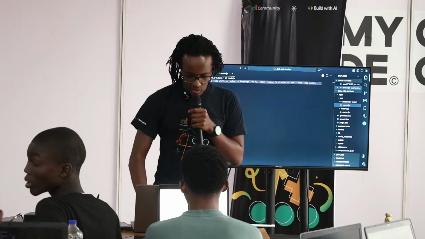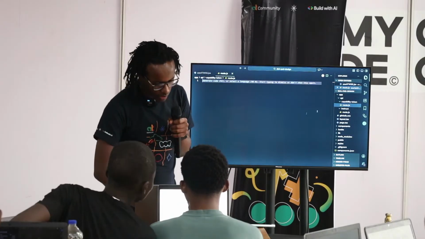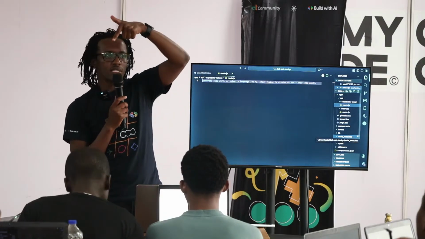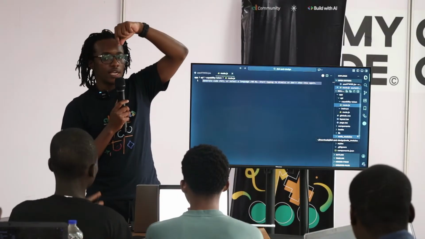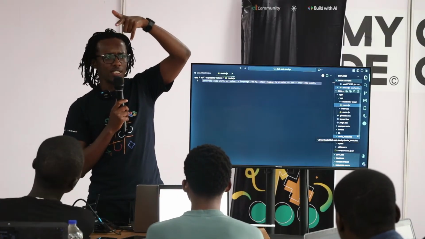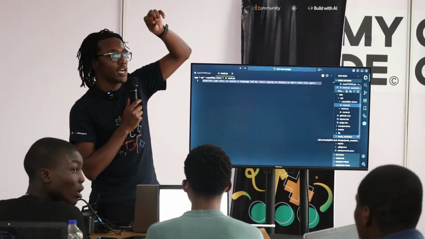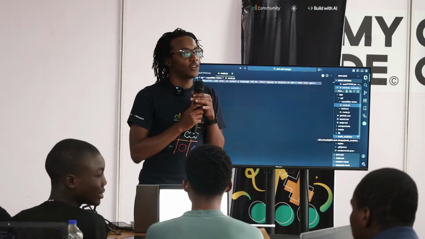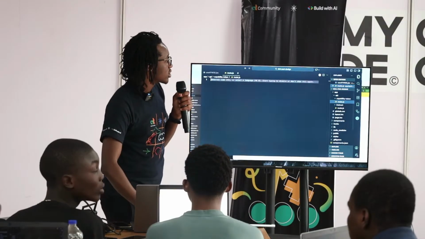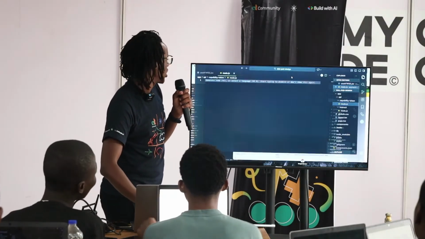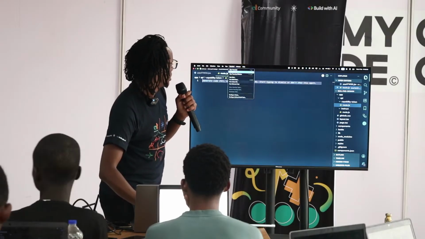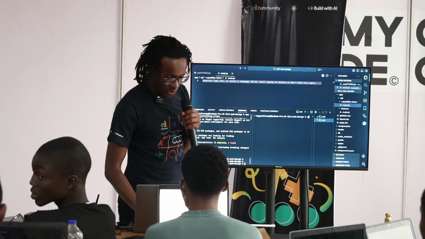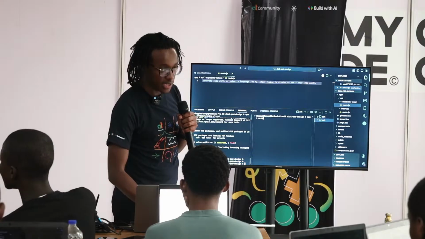For this, you need to install a library called Axios. Everybody knows what Axios does, right? It does fetch requests. To install it, you run npm install axios. Let me do it. You do npm install axios.